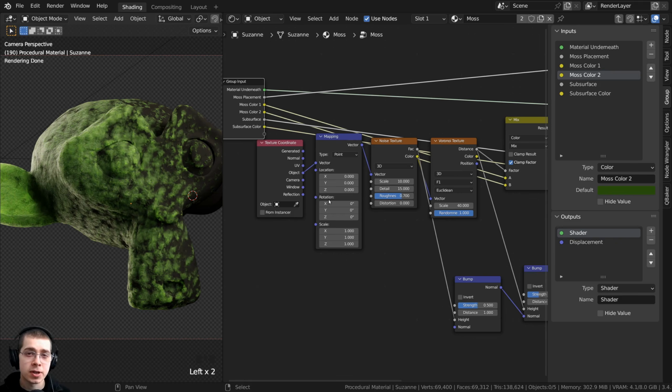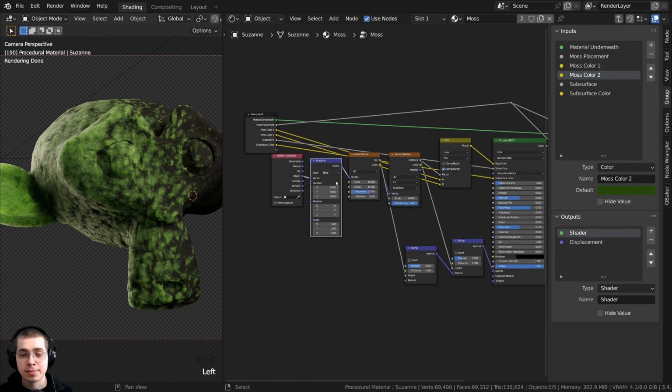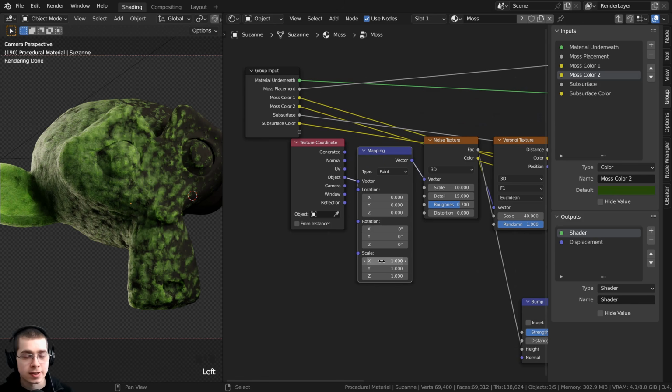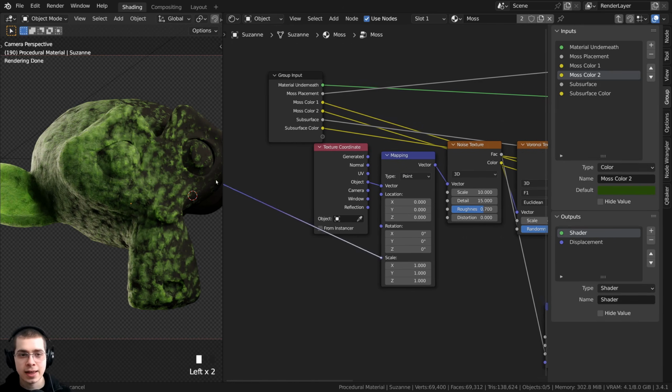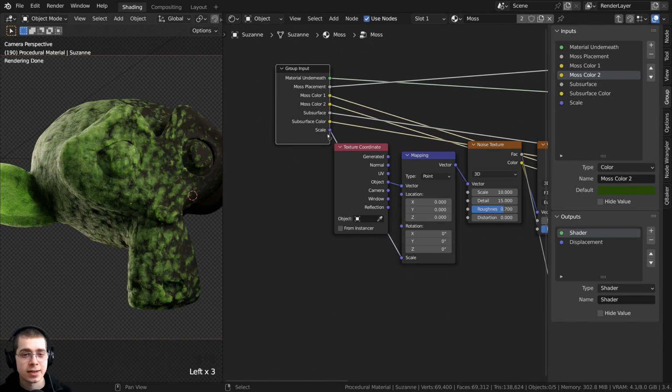Now I also want to be able to control the entire scale of the Moss material, and so that is where this mapping node comes in, because this mapping node is connected up to all the textures, so we can change the scale, and that's going to change the scale of the entire material. So let's take the scale here, and I want to put that into this one down here, but then I want this to be one single value.